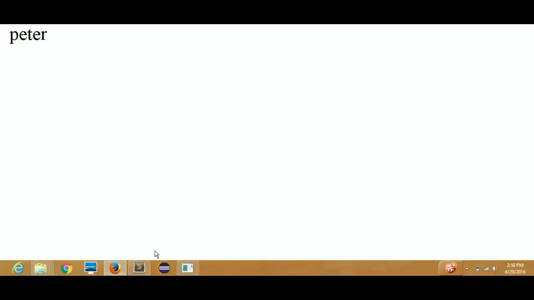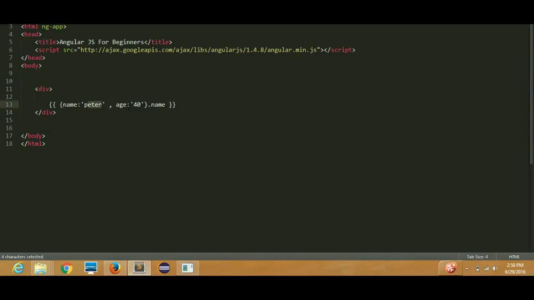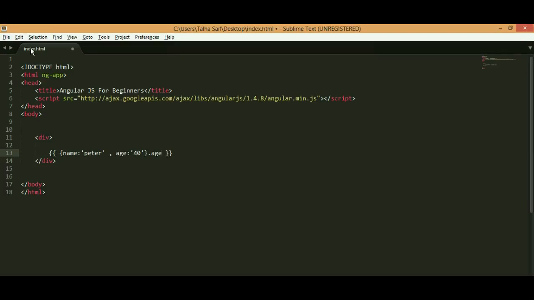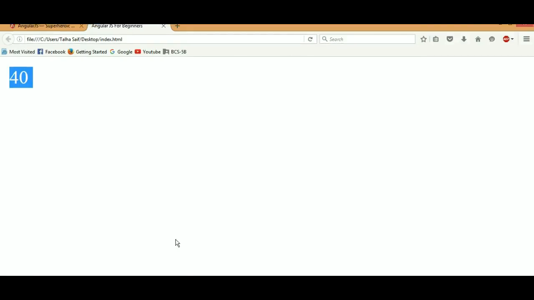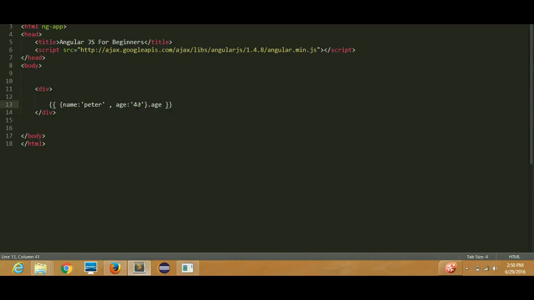Okay, so now let's say I want also the age. What I will do, I'll remove dot name, I'll write here dot age. Now if I save this and refresh it, you can see that I have the age. This is the age right here, 40.